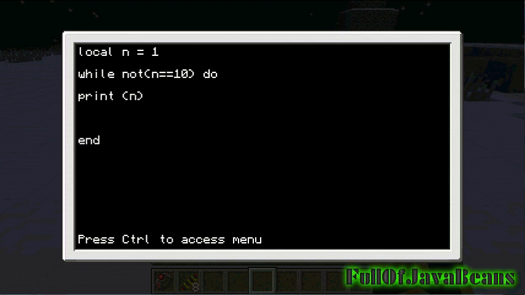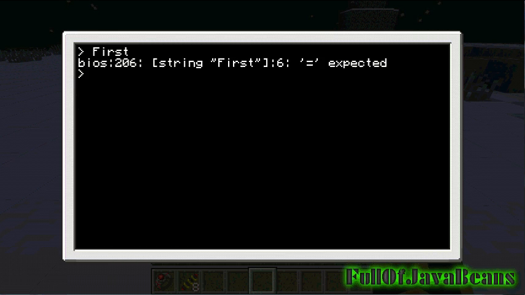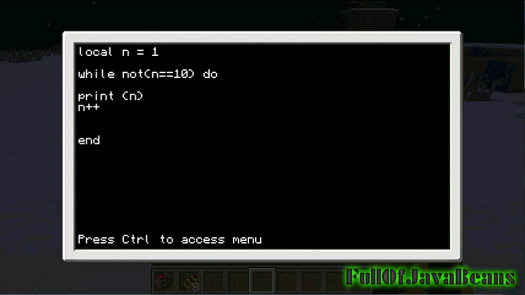Now, incrementing means adding to your number. In most languages, you could just do n++, but I don't think Lua can allow it. Yeah, it doesn't allow it. So, if you're using like C#, n++ would have worked. But since we're using Lua, we're gonna have to do it the old-fashioned way. N equals n+1. Alright, this is pretty simple.